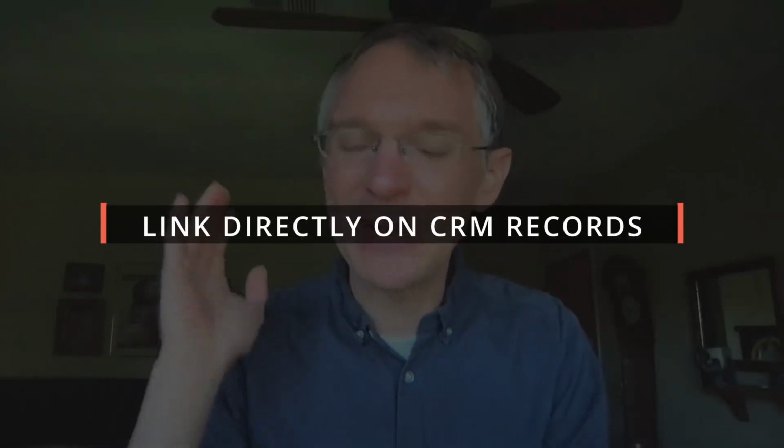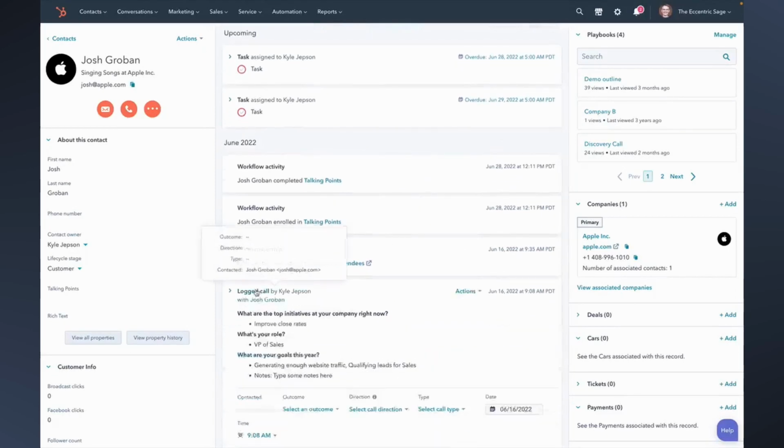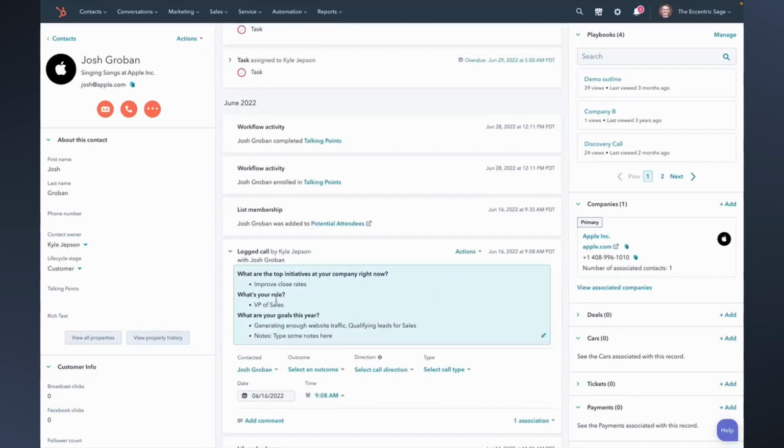Hey friends, I think we've seen over and over again that it's the little updates that combine together to make the really big impacts in HubSpot. Here's one for you on the contact timeline. So check this out. Here I am looking at a contact, Josh Groban here. Let's say I had a logged call with him, right? And here are the notes I took. Let's say you want to discuss this with somebody for some reason. You're collaborating, you're reviewing, you're coaching, you're doing whatever.